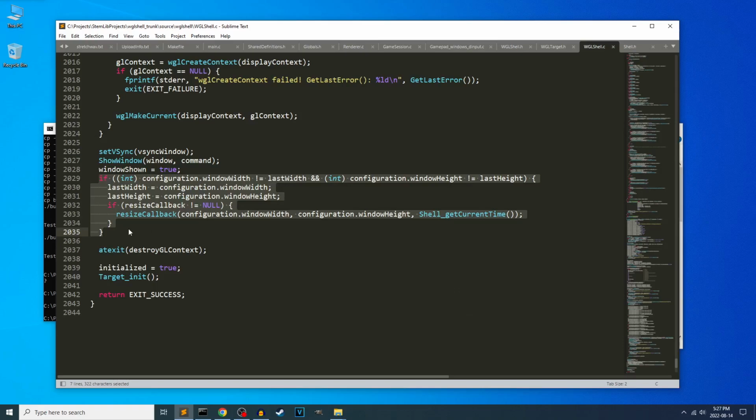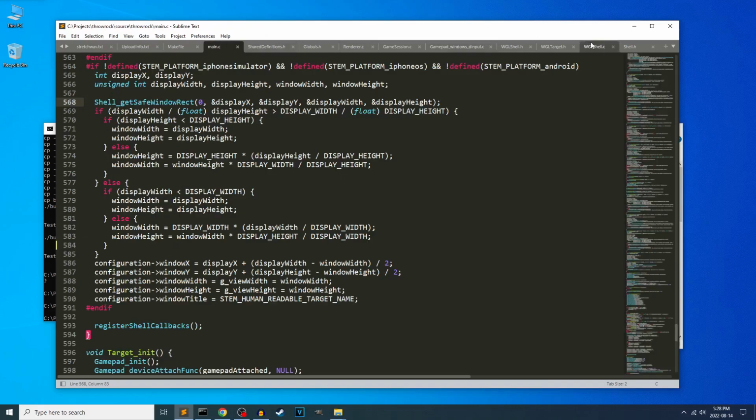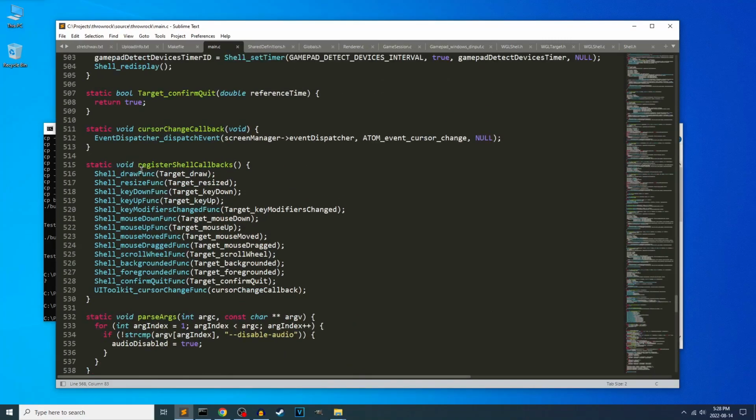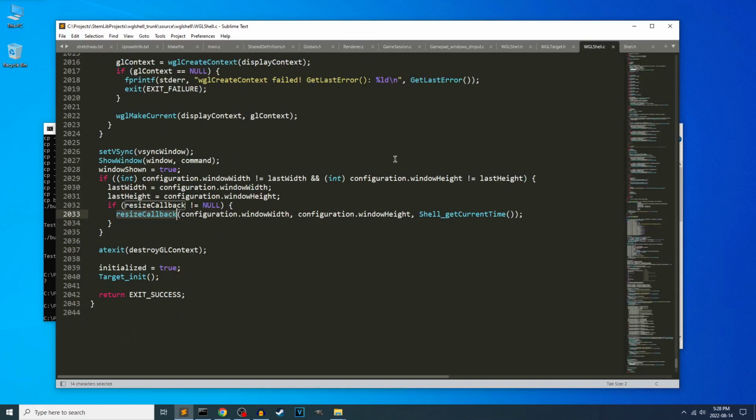No, that's not exactly how it is. Well, anyway, it's complicated. If something has happened in that process that has changed the size of this window, or if otherwise the game code needs to know about a window size change, then I call the resize callback. This is what was established in register shell callbacks. So shell resize func sets target resized as the function to call right here and every other time the window size changes. So I pass in what the current window width and height is, and the time at which this was called.